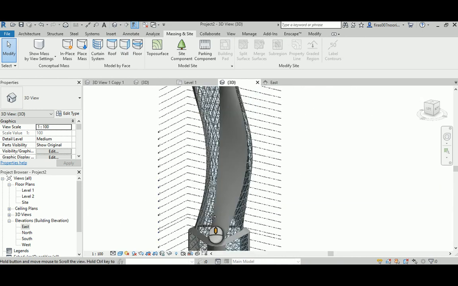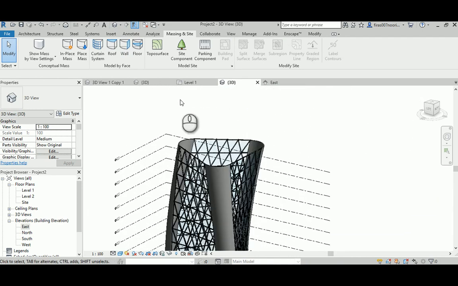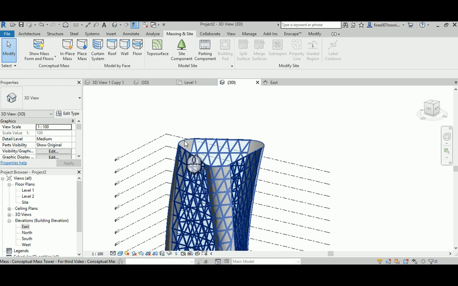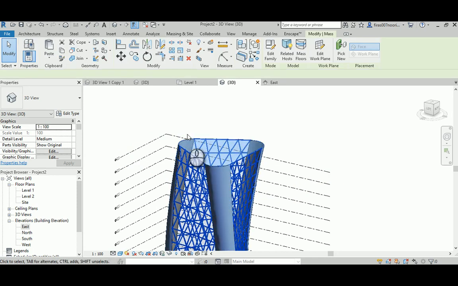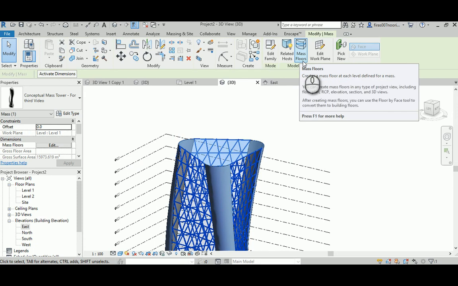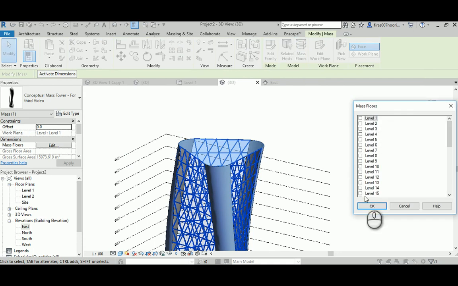And now you need to create a conceptual mass. So you have to show the mass, of course. Select that guy, select the mass, and when you select the mass, you will find this guy, mass floor, which is really hard to find if you try without selecting the mass because it doesn't exist. So, mass floors, and it's going to ask where you want a massing floor. So hit shift, scroll down, hit the last one and then tick. So it's going to create mass floors.